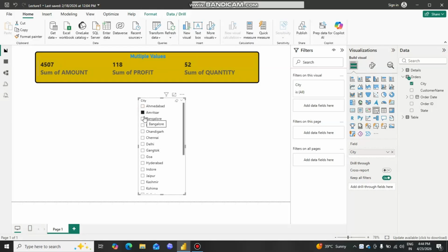Now I want to select multiple values. How to select multiple values? Press Control and then click. Now I am seeing the values of these three cities, and you can also unselect like this.